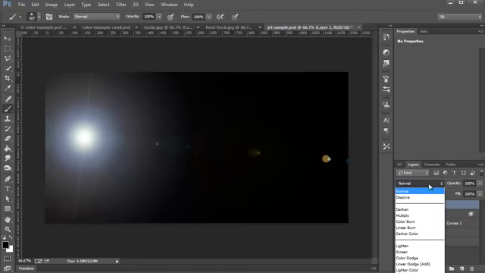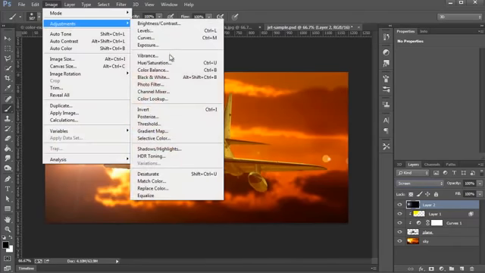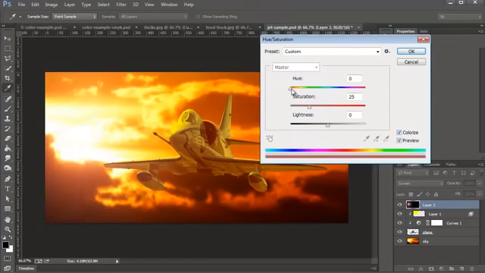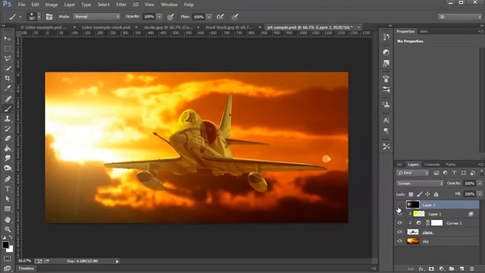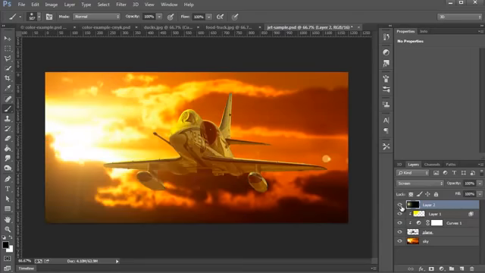Press OK. I can set that to Screen and go into Image, Adjustments, Hue Saturation. I'm going to click on Colorize, and I'm going to make it yellow, so it's sort of like the yellow sun there. Press OK, and now we have a brighter image that sort of puts everything together. So now it really looks like this plane is flying on the sunset, and this is the original image, and again, all this is non-destructive.